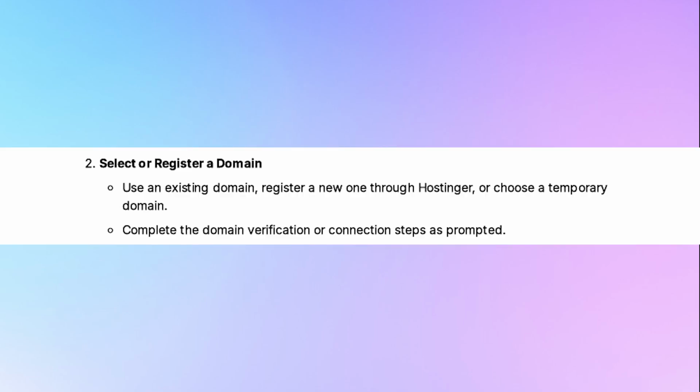Then select or register a domain. So use an existing domain, register a new one through Hostinger, or choose a temporary domain. Then complete the domain verification or connection steps as prompted.